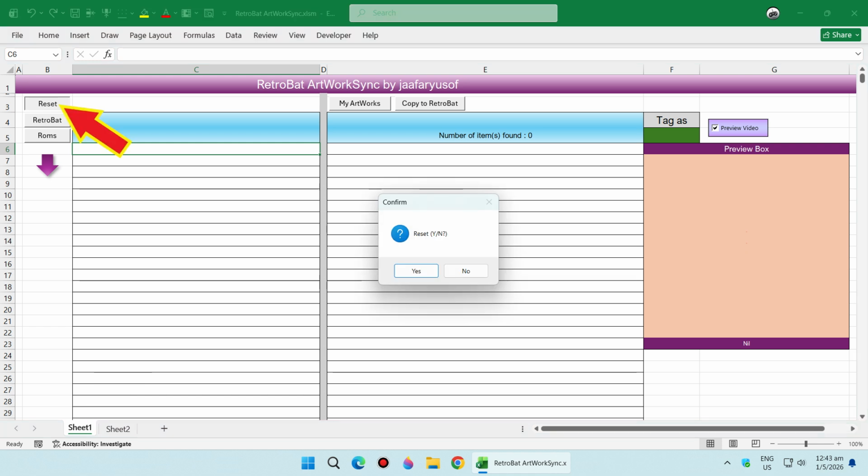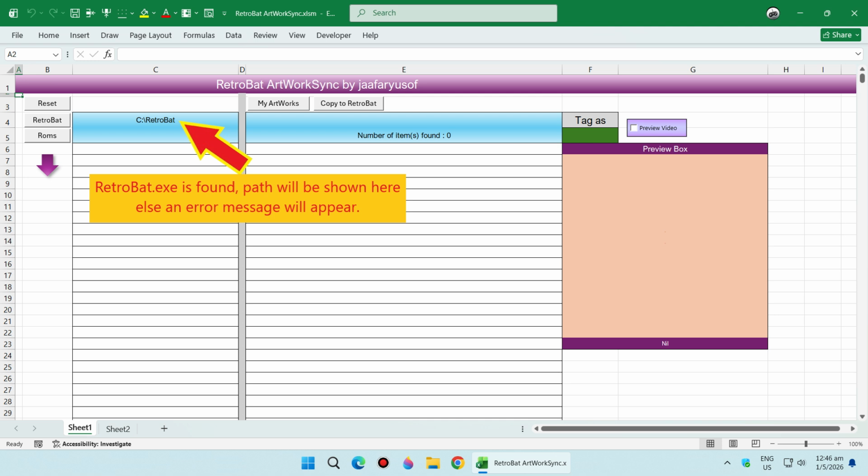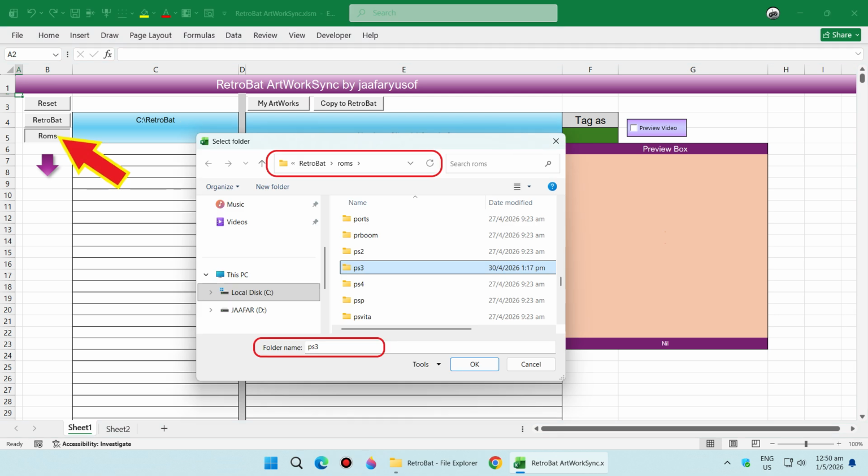Start any project by clicking the Reset button. Next, click on the RetroBat button. Find and highlight RetroBat. Make sure you see RetroBat in the folder name box, then click OK. When RetroBat.exe is found, cell C4 will show the RetroBat path. Now click on the ROMs button.